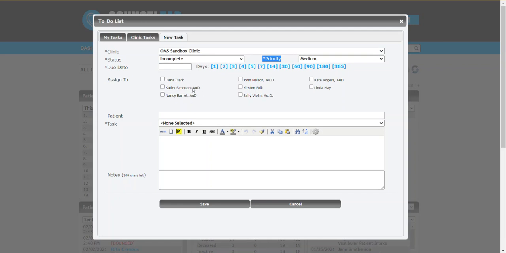Once again, you can assign this to specific individuals or leave it blank, and then it's considered immediately a clinic task. So that's the key difference. If you assign it to, say, Kathy and Nancy, those two individuals will get it. If you leave these all open, then it's immediately a clinic task.